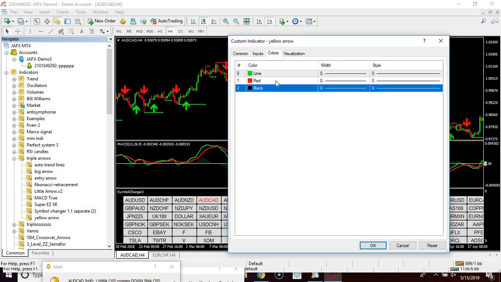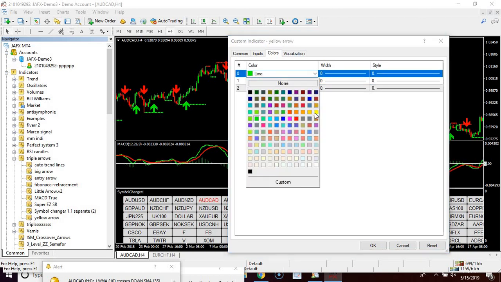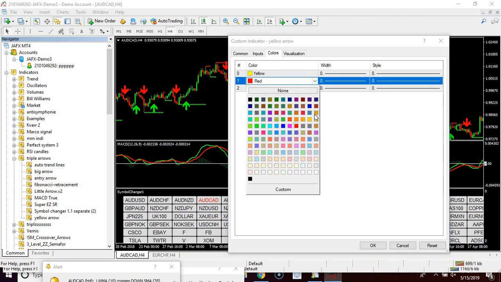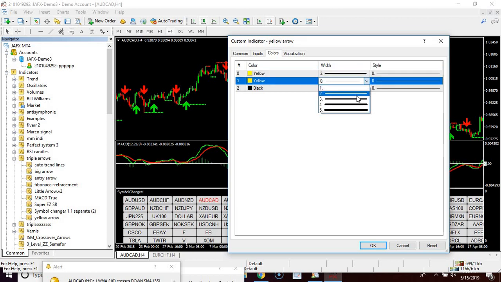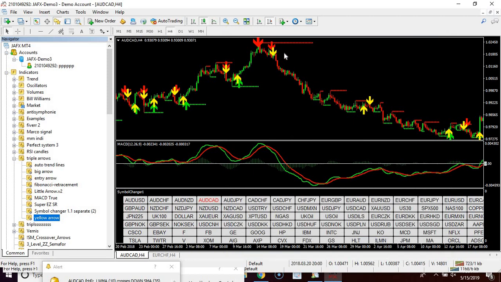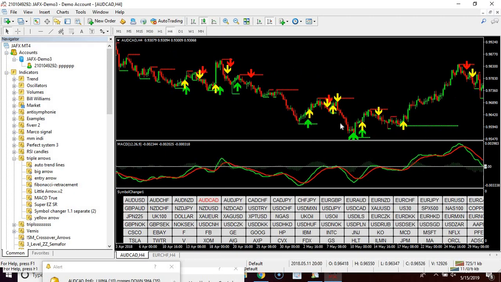Then we go to colors. And right here, we're going to make this, because it's the what? Yellow arrows. We're going to go ahead and change them to our yellow. And we're going to make it the same thickness, number 3. And then we click OK. And what do you see? Oh, ain't that cute? We got our triple arrows. Yay! Look at that. The triple arrow system, it's in play. There it is. Okay? There it is.